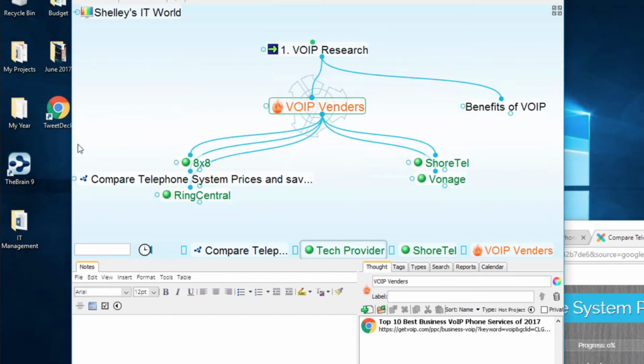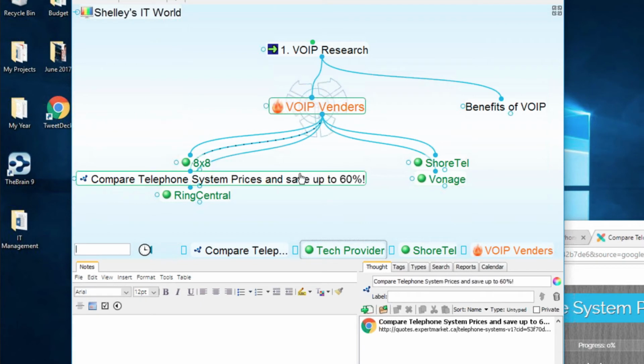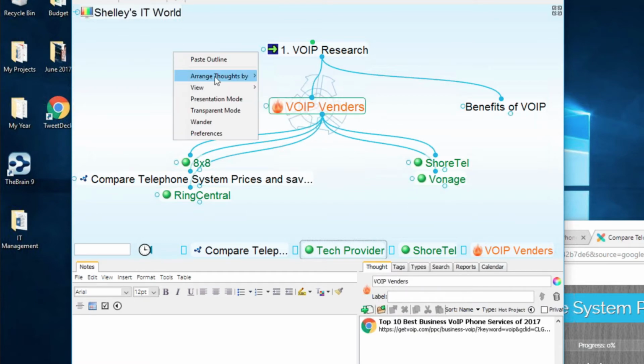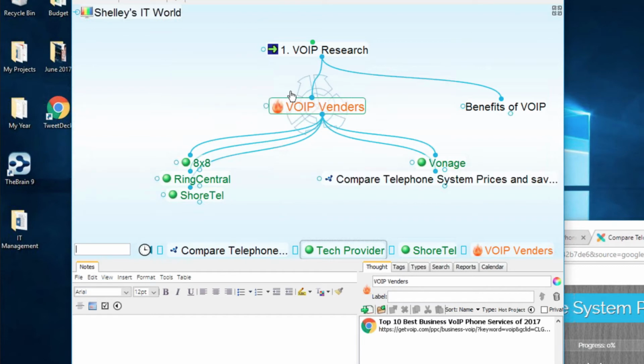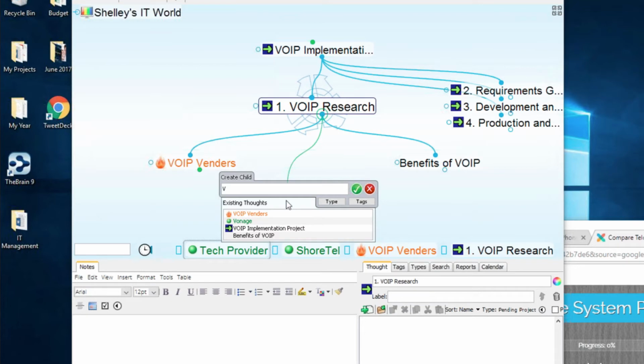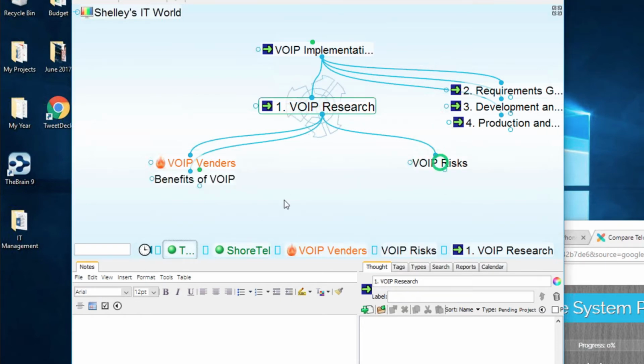So I've got my research. This is just a vendor, or a broker that will broker these guys, but these are actually the technical, the tech providers. And I can actually change the view to arrange thoughts by type rather than by name. So I've got all my tech providers here. I've got my other things, and I might want to add some research further up here on technology risks. And add that to my brain.